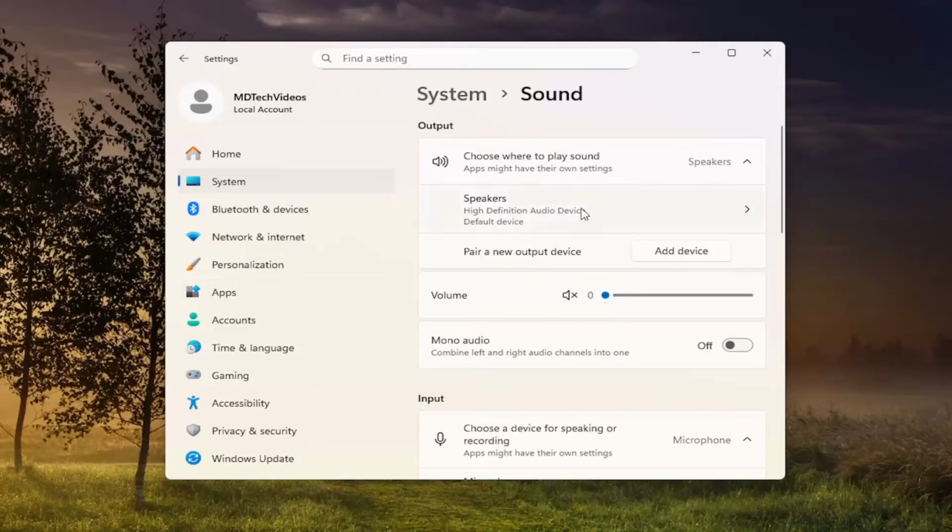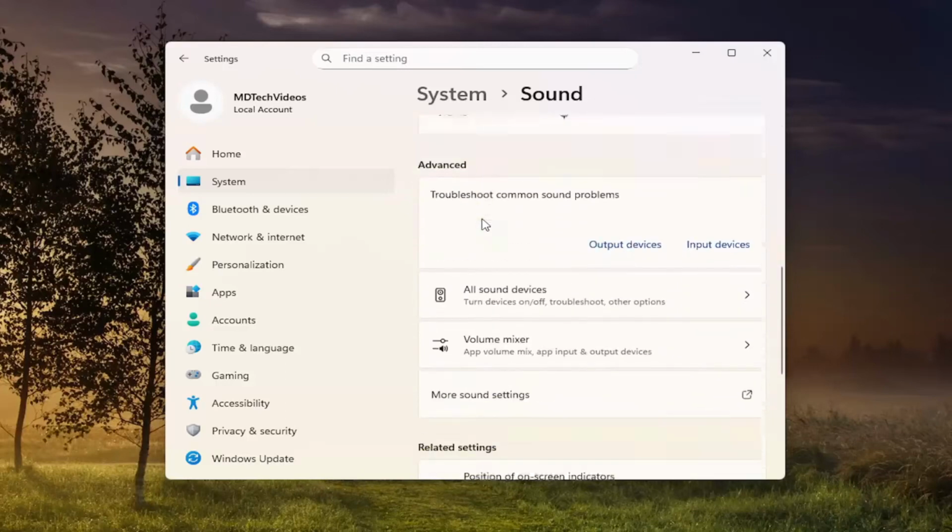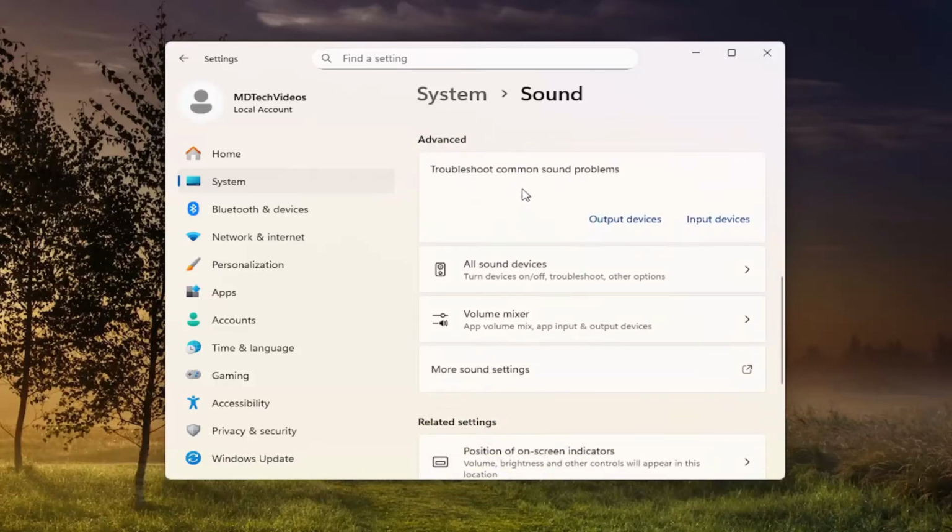And then also if you have external speakers, make sure that they are turned on and powered up as well. And you also have the correct output device listed here. And if you're still having problems, you can scroll all the way down to the bottom and then underneath advanced, select the output devices troubleshooter. And then hopefully your issue should be resolved.